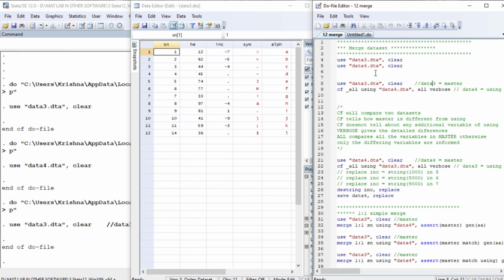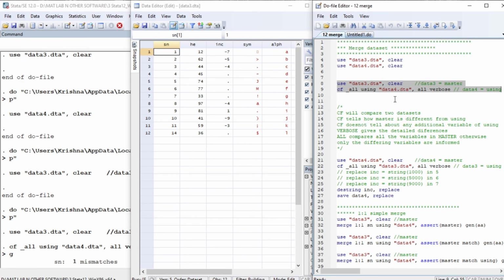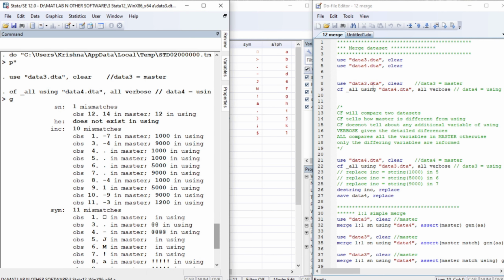The options all and verbose will give you a detailed difference. Let us see what this does. Data 3 is our master dataset, so all the variables in data 3 are compared with the variables present in data 4, and the extra variables in data 4 are not given any information. So symbol number, one mismatch.